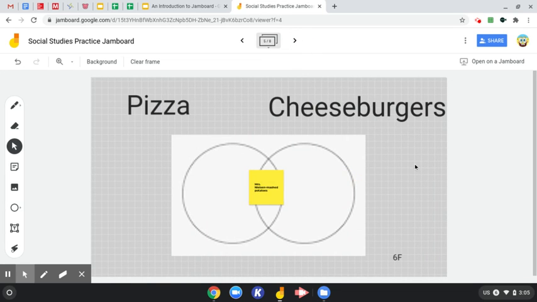And then on the last Jamboard, sometimes we'll use an image or a graphic organizer, and we'll place stickies on the graphic organizer. So this one is a Venn diagram, and you'll notice there are 3 areas that you can place stickies on. You can place them on this side if you like pizza. You can place them on this side if you like cheeseburgers. And then you notice that I placed a sticky already in the middle. And I'm going to move that actually.